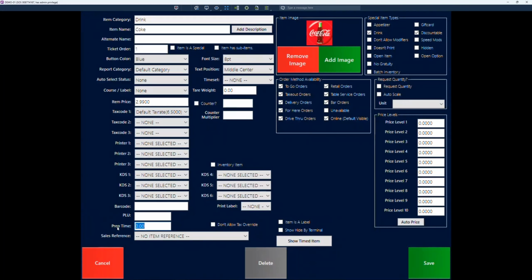Can that be controlled by view? In other words, if I have an expo view and a grill view, you know what I'm saying? So the expo would still get it immediately, and then the grill gets it. Yes, you can customize that per station.